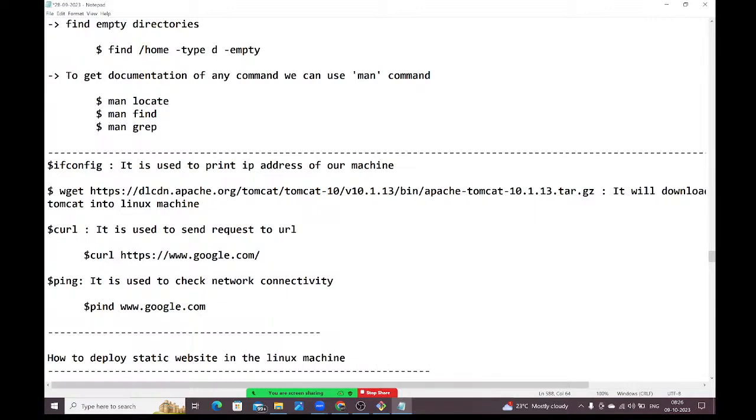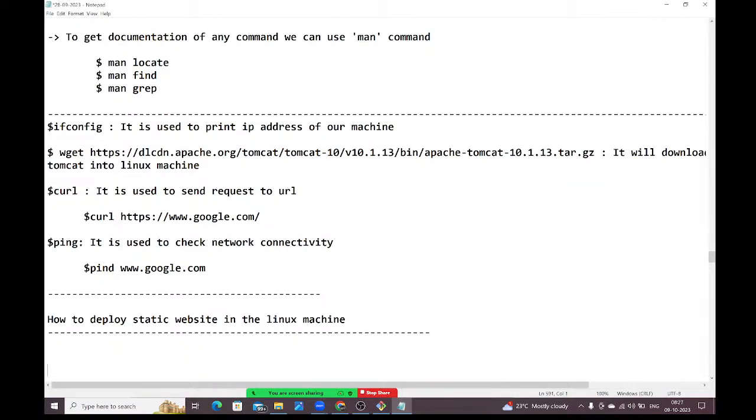Okay, so what I want to do is deploy a simple static website in the Linux machine, guys. Observe carefully, guys. To deploy the static website in the Linux machine, see here, to run any web application we need a web server, guys. What is a web application, guys?